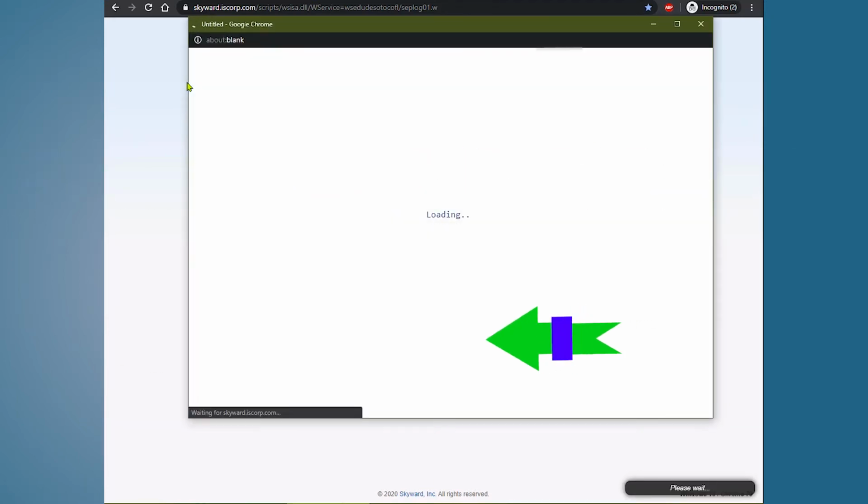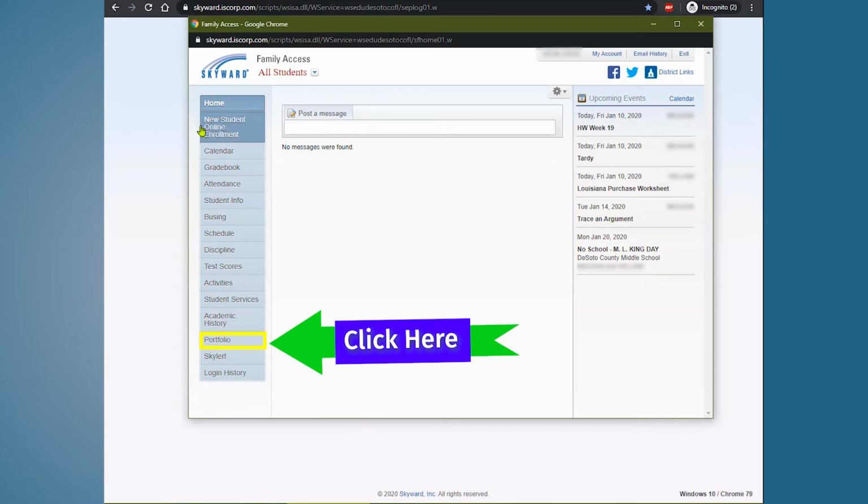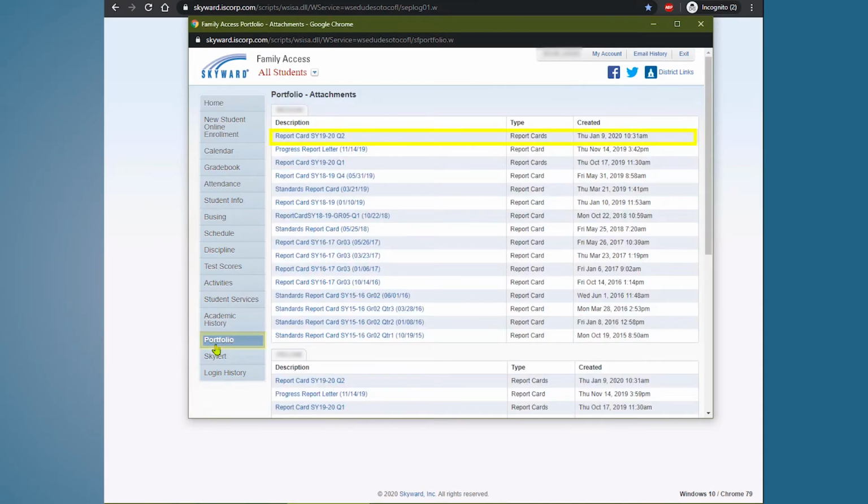In Family Access, click the Portfolio option in the left-hand navigation menu. The portfolio will contain report cards, mid-quarter progress reports, and possible other documents. The most recent documents should be at the top of the list.